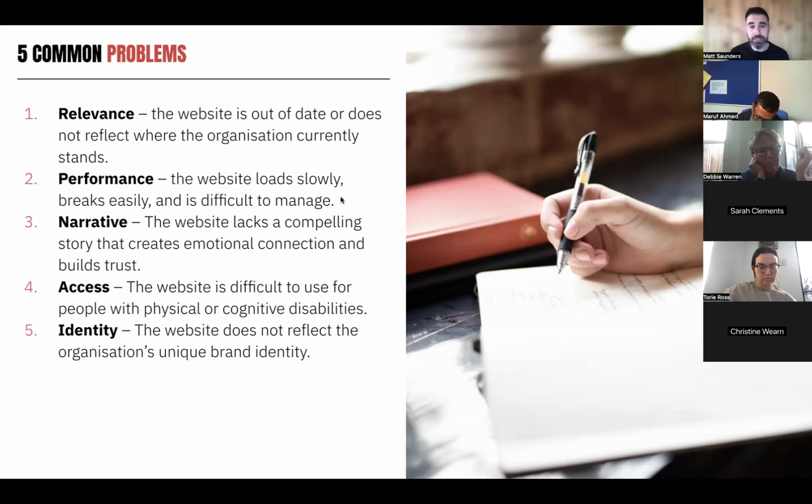And finally, identity. The website does not reflect the organization's unique brand identity. You find this a lot as well. If it's a theme-based website, a WordPress theme, or a site like Squarespace, they often look quite similar. They're using templates, and the only thing that's different between your site and someone else's is the logo in the top left. Much of the rest of the website doesn't look or feel like it belongs to you. So those are the five. I would say this covers all areas: relevance, performance, narrative, access, and identity.